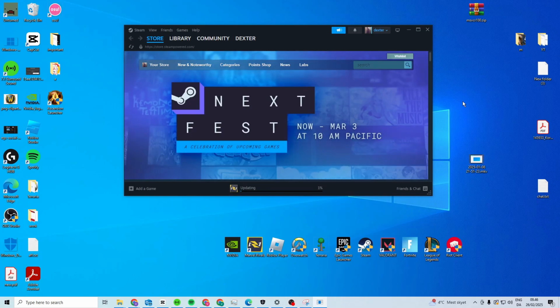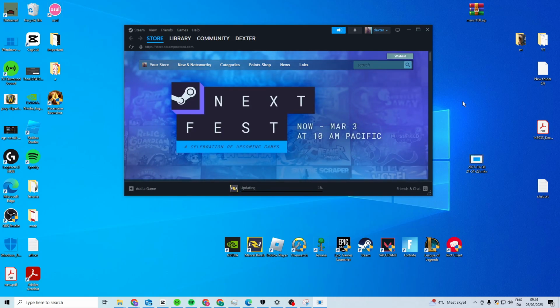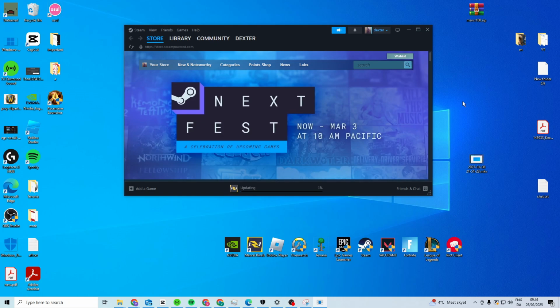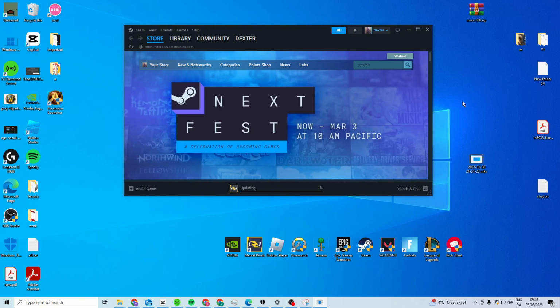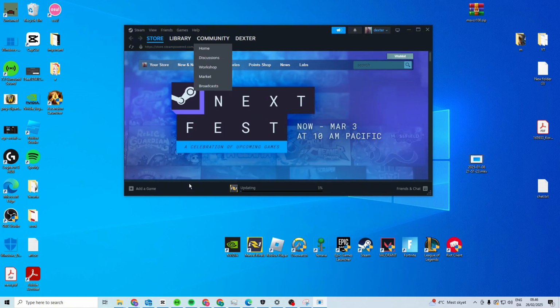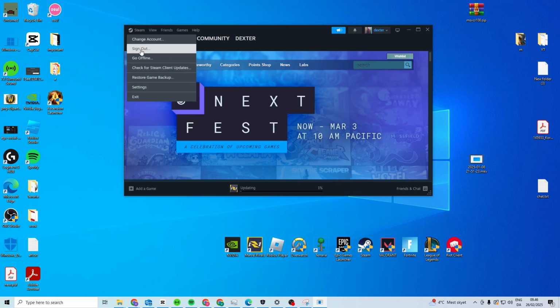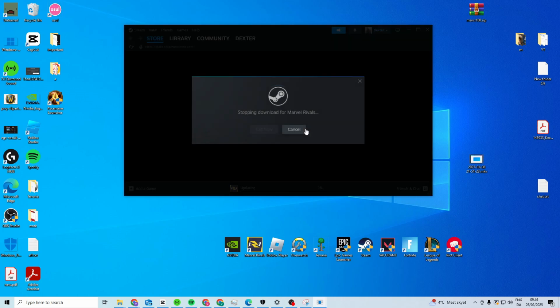In this video, I'll show you how you can find your Steam QR code on your PC. Now this is really simple, guys, and the only way that you can do this is simply by logging in and then logging out of your account. So once I'm onto my account, I want to click on the Steam right here. I want to press sign out and confirm.